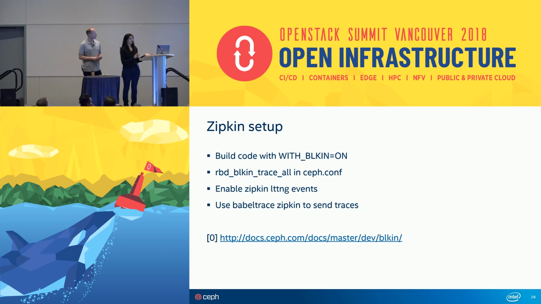Here's a brief description of how Zipkin is set up. It's not exhaustive, so there's a link at the bottom. That's not really up to date, but it would still help you a little bit with the setup. Essentially, the things to do within Ceph code are to build the code with the blkin option, and have the blkin trace all option, and enable that in ceph.conf.